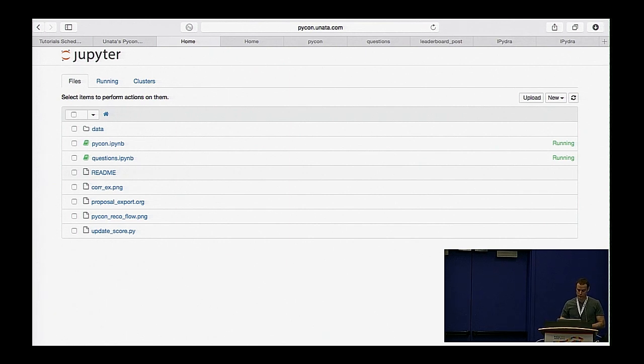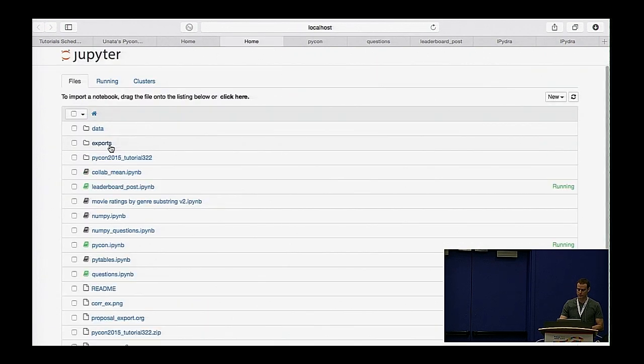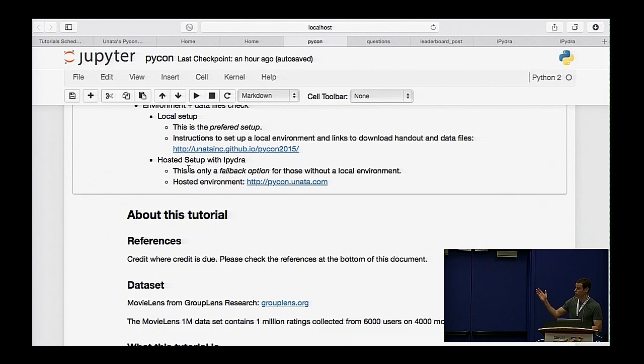Okay. So once you're there, you can go ahead and click into the PyCon IPython file or notebook, and that'll drop you into the main file, which is what we're going through right now. So is everyone seeing the same thing right now on their screens? Yes? Okay. All right, great.